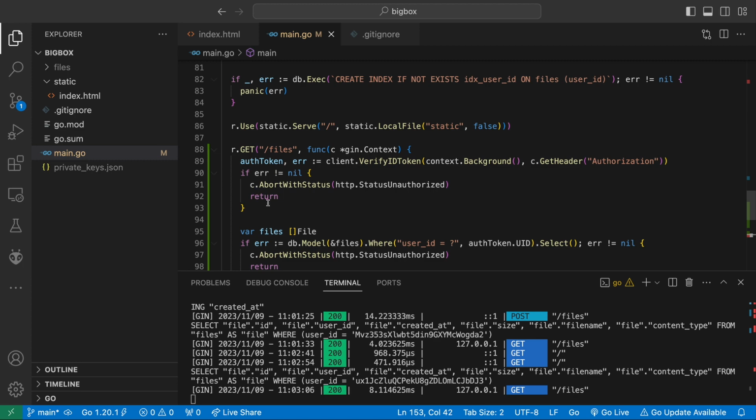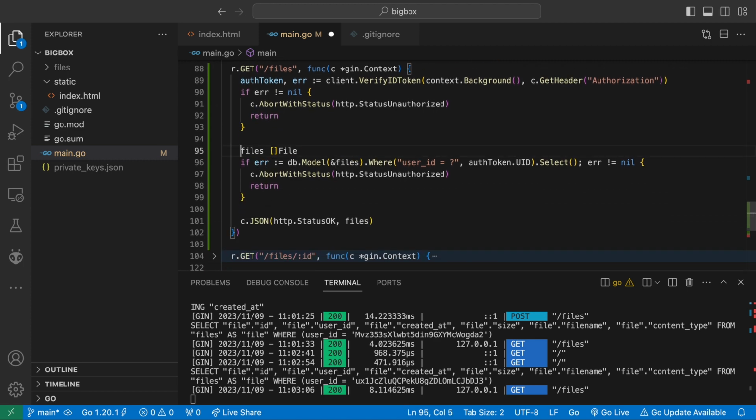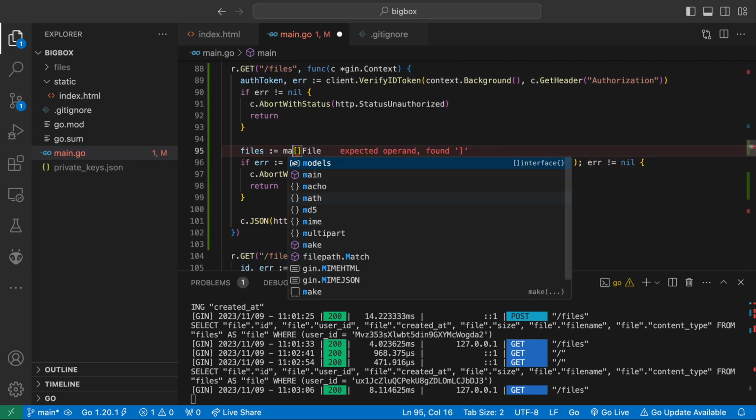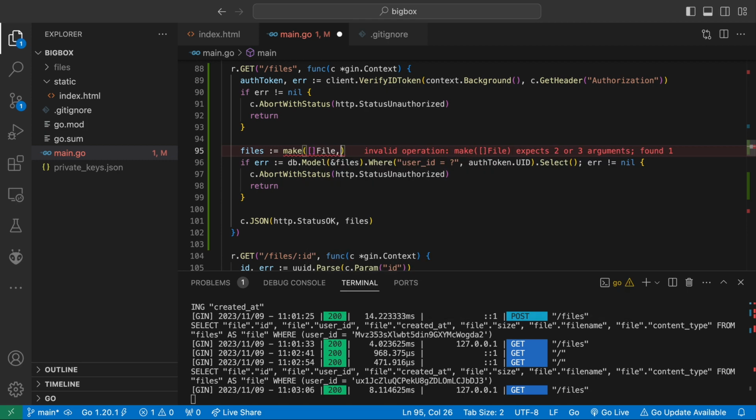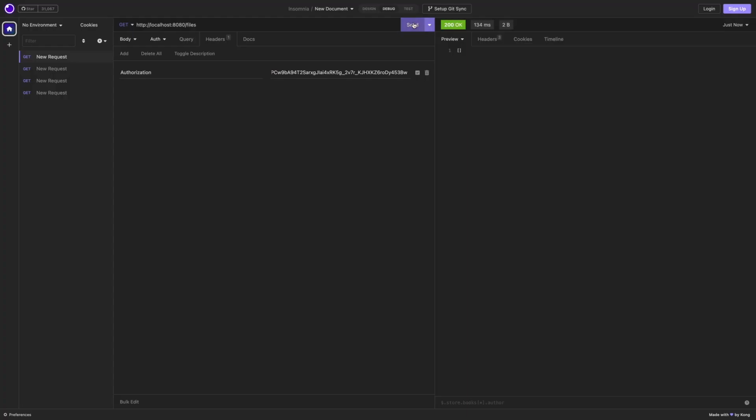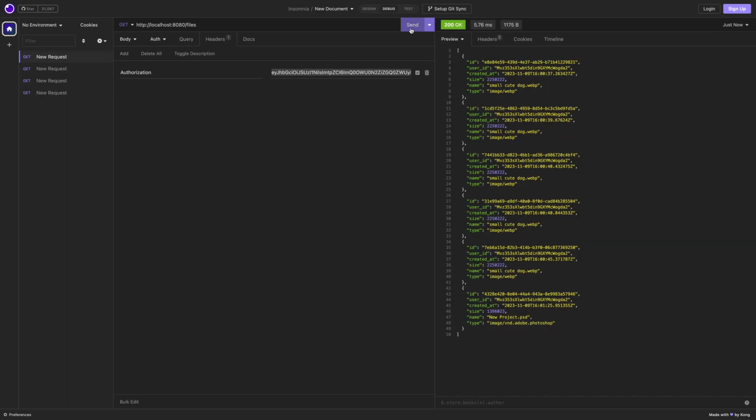Let's use make on our file to create a 0 length slice and test this out again. Awesome, we're now getting an empty array. Changing our authorization header back to the signed in user, we can once again see all the files we've uploaded.